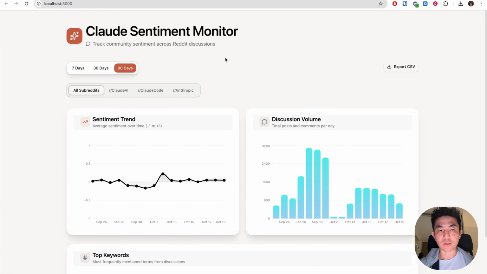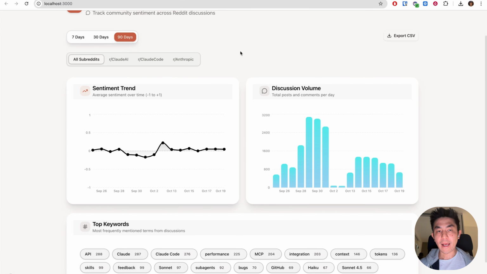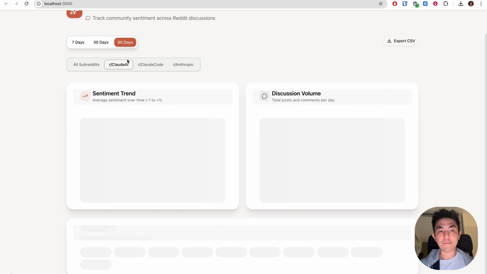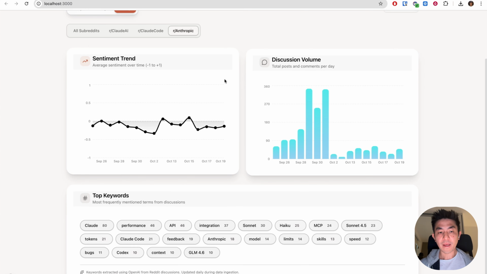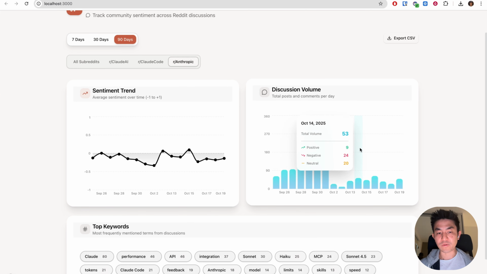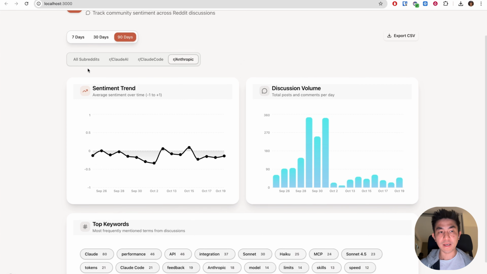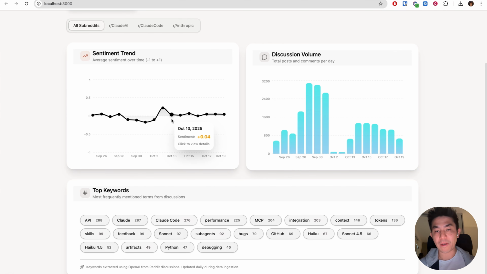So there's several things that are going on here. First of all, the app has ingested data from the Reddit subreddits. So Claude AI, Claude Code, and Anthropic. And if you filter into each one of these, you'll be able to get subreddit-specific analysis across the sentiment, the discussion volume, as well as the top keywords. The sentiment here runs against an OpenAI endpoint where it would then perform AI analysis on all of the topics that you see.